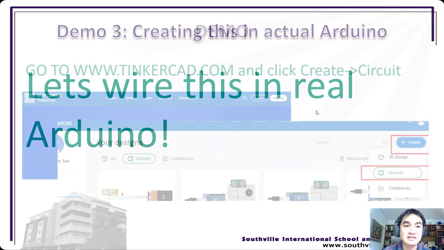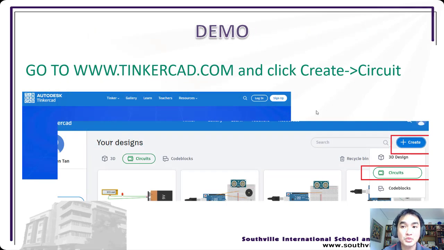And when we wire this, then in the next video, we're going to wire this in Arduino, and we're going to go over the additional C++ code you need to understand.